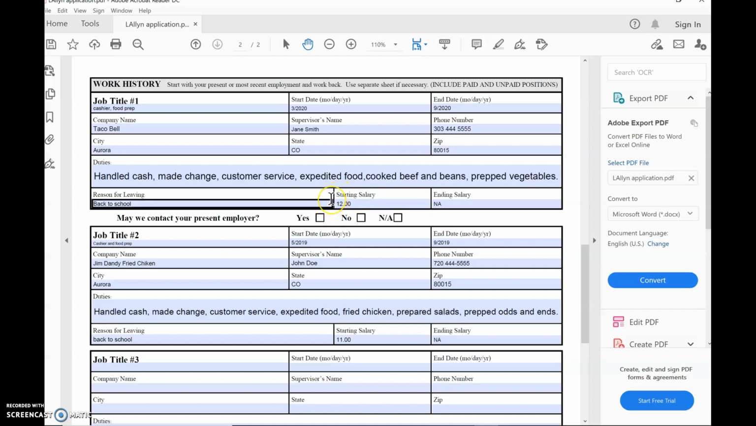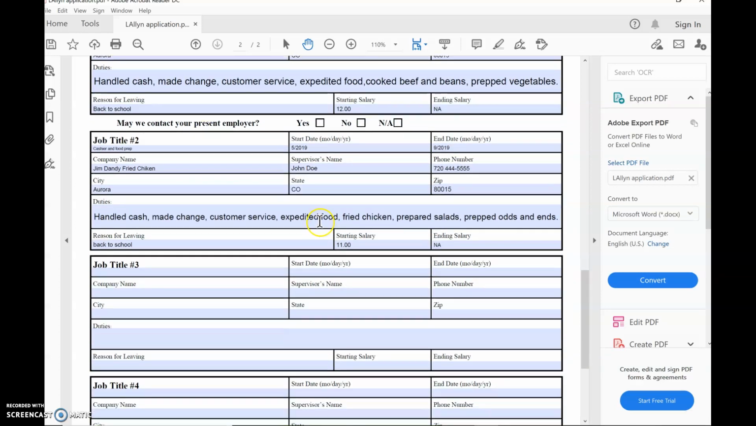Here I put $12 an hour. $12 an hour is minimum wage, so that's the lowest we're going to go. If we read a job description and it said you're going to start at 15, you're going to put 15 here. It says, may we contact your present employer? These buttons don't work. If they did, I would put yes. It would look kind of funky if you put no, so you're going to put yes on that one.